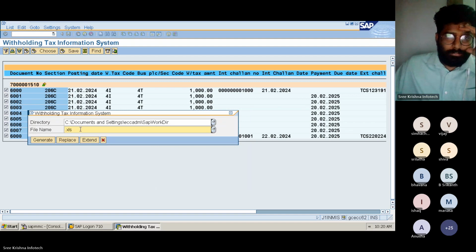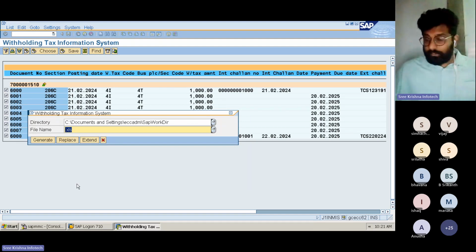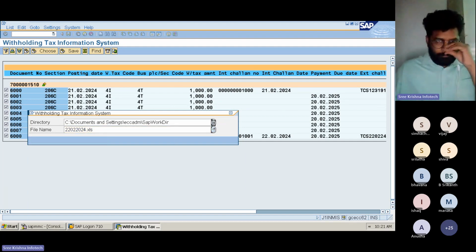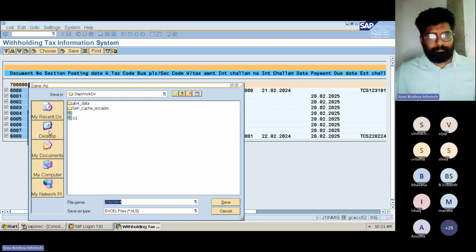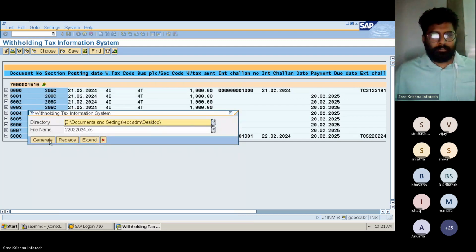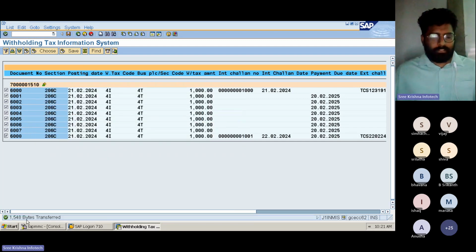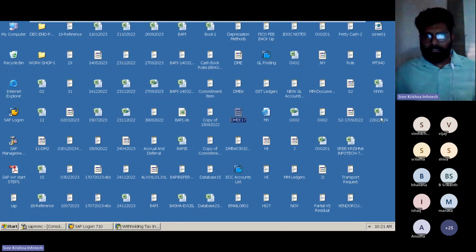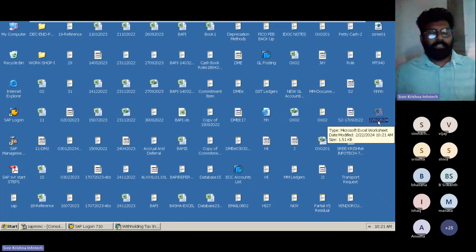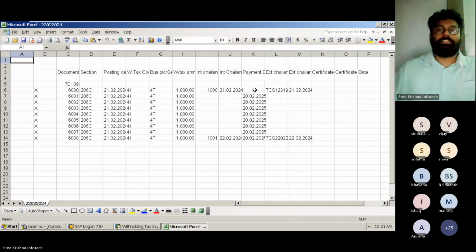Next, write here any program name. So here I'm giving 22nd of February 2024 .xls, which is called Excel format. Okay. And you can select your file location as the desktop. Generate. When you have selected generate, automatically the system will generate like this. Look here, the 22nd February 2024. This is your report.